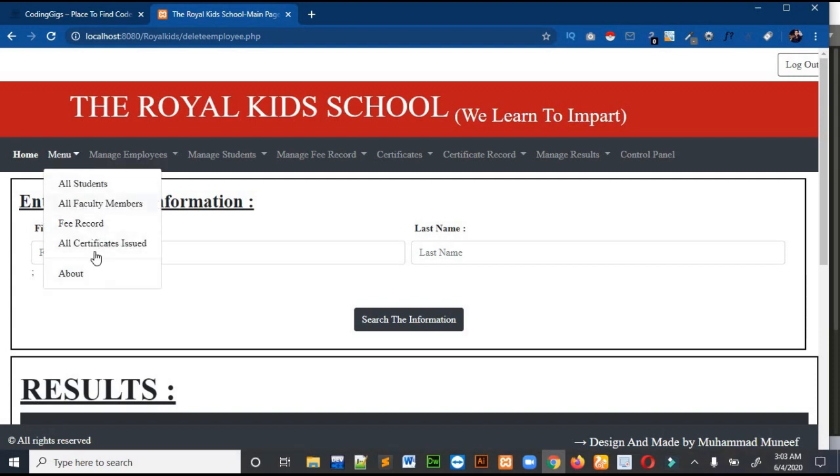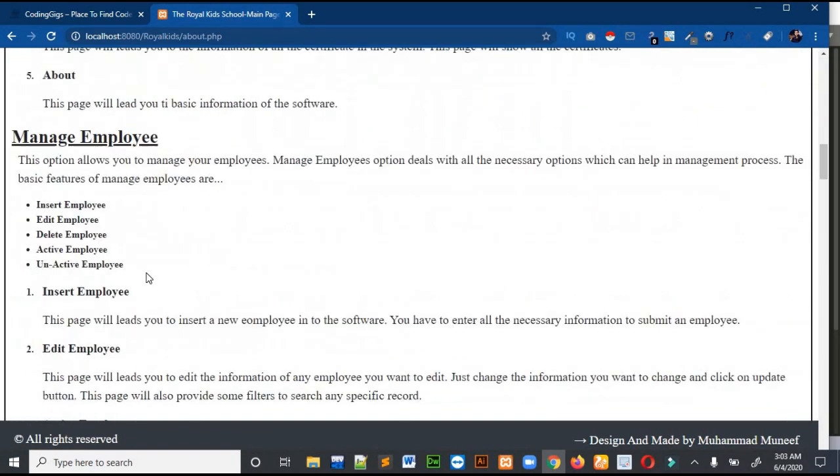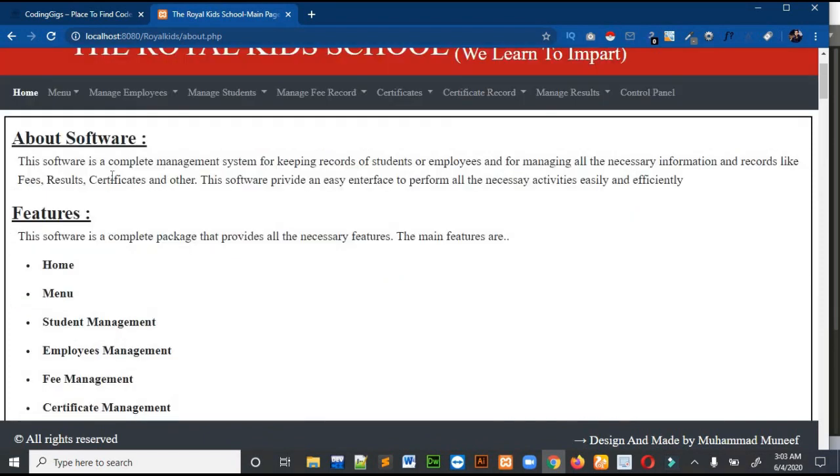So in the menu section I will show you a couple of pages. In the about section there is the documentation of this project, so there is nothing to show you in the about section.